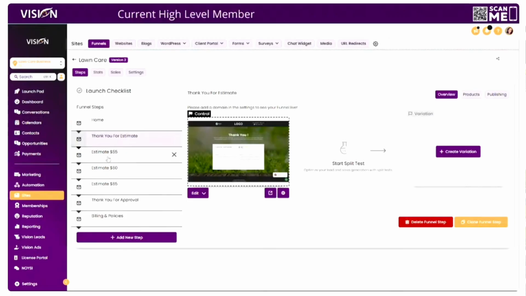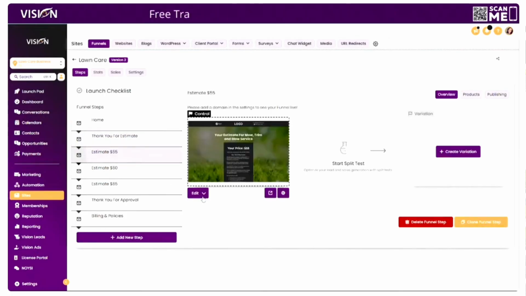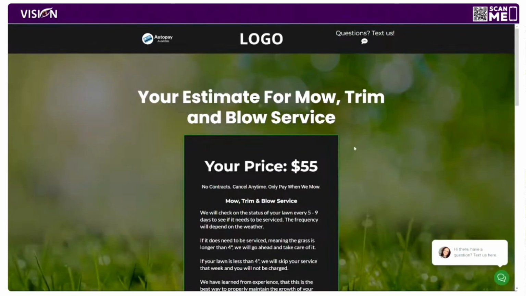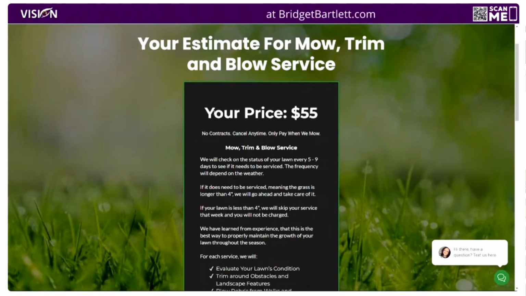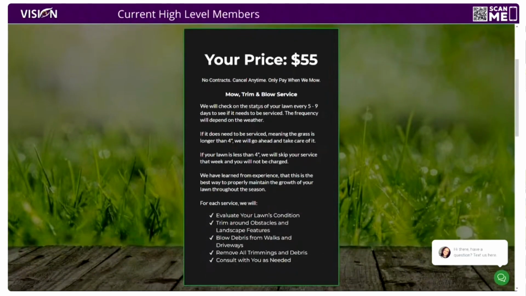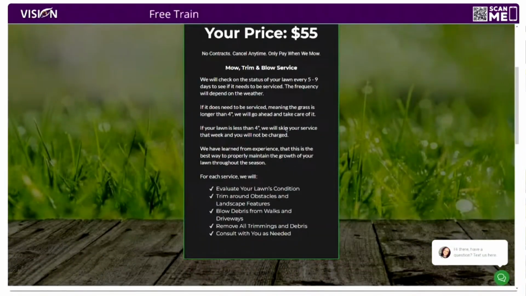Actually, let me go here. $55, $60, and $65. Okay, so these are actually pre-built estimates. All right, so you can see if we tagged that contact with the $55 tag, they're going to see here: your price is $55. No contracts, cancel anytime, only pay when we mow. That's how we did our business.